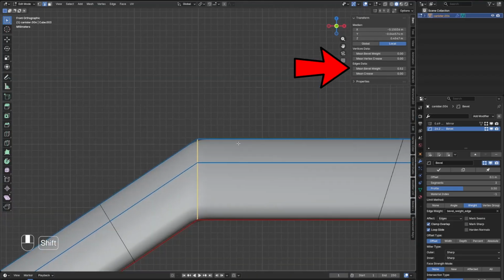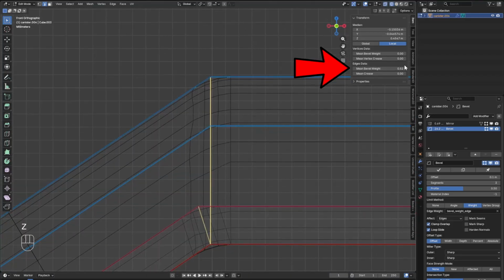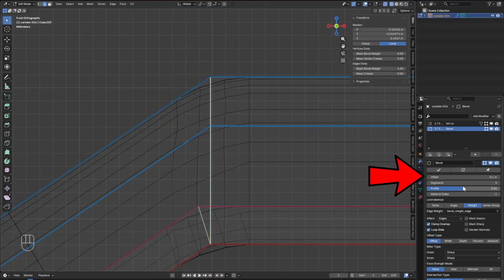As you can see, you can adjust the bevel size with the slider. If it's set to 1, it uses the exact distance defined in the modifier. If you lower it, Blender interpolates between the values.